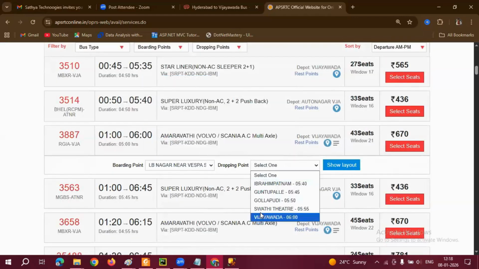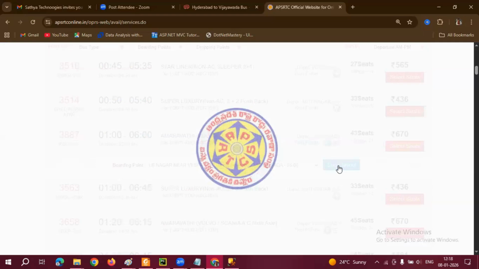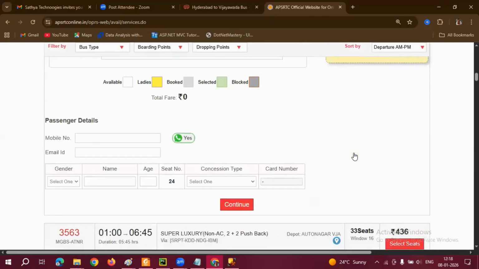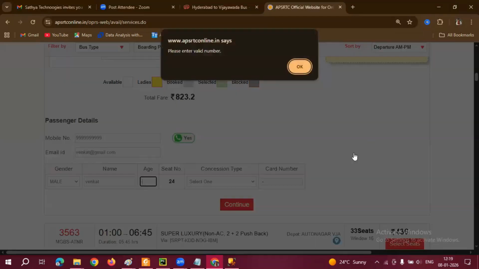LB Nagar. Sir, I have to go to Vijayawada. Show layout. It shows buses. Select mobile number. So I entered some mobile number. Okay, email ID, venkat@gmail.com, entered. Gender male. Name Venkat. Age 120 years. 120 years. 100 years. Minus years.